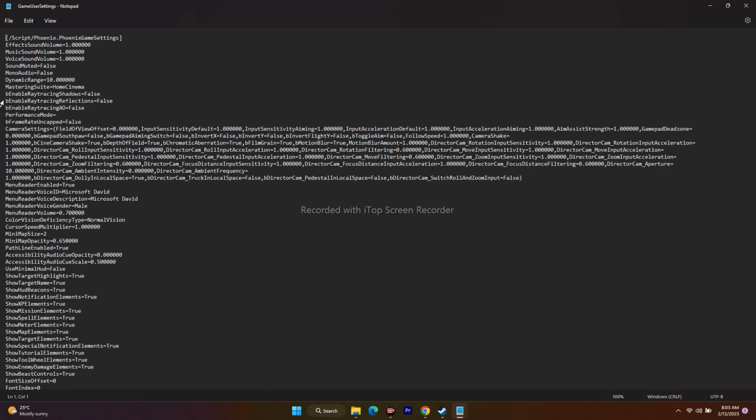Under this we have one more, there is bEnableRayTracingReflections, and there is one more, bEnableRayTracingAO. So if this is true, you have to change this to false. Here by default this is false, so there is no issue. If this is true, change this to false. After that, go to the next one, that is bEnableRayTracingReflections. You have to change this to false if it is true. Then you just have to move to the next one, that is bEnableRayTracingAO. We have to set this to false as well.